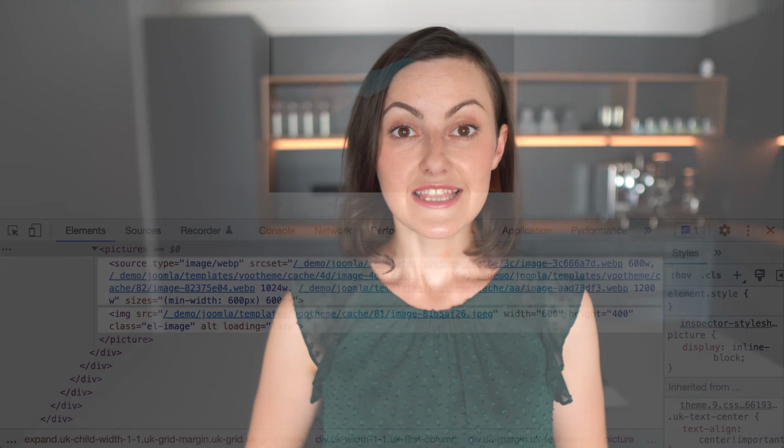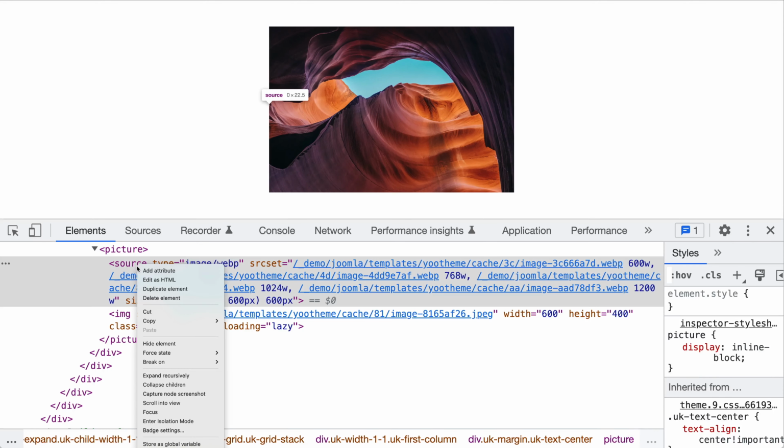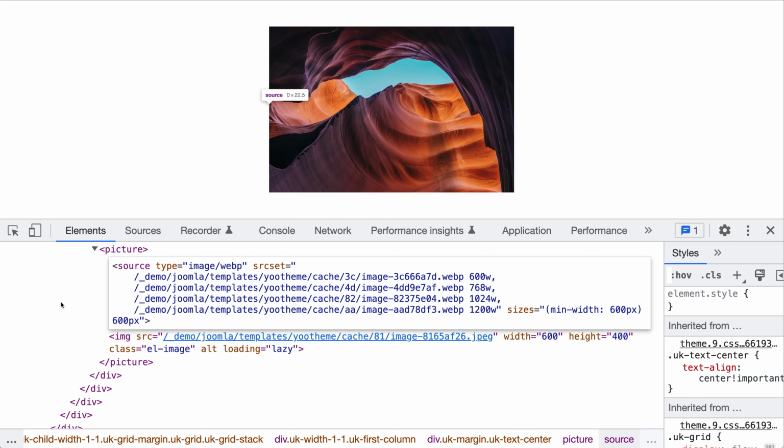YOOtheme Pro now uses the picture element to serve alternative image formats like WebP. This also solves the long-standing issue with page caching, which now perfectly works with alternative image formats. Since UIkit can emulate the picture and source set features for background images, YOOtheme Pro even serves WebP images in different sizes for your background hero images. Just think about the impact this will have on your page loading times. That's incredible and is a unique feature of YOOtheme Pro.